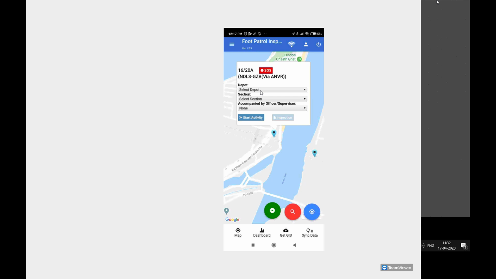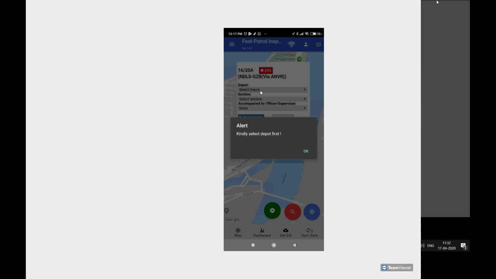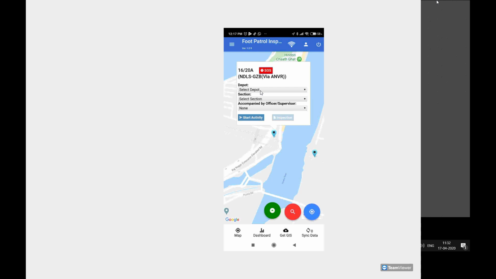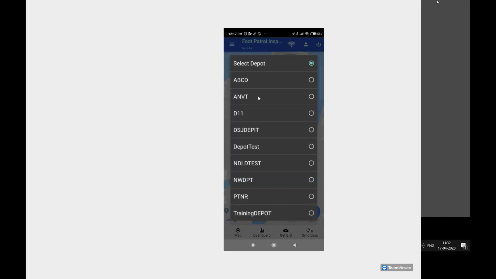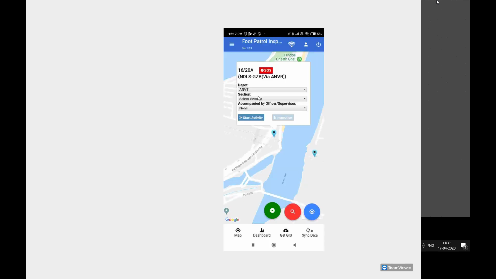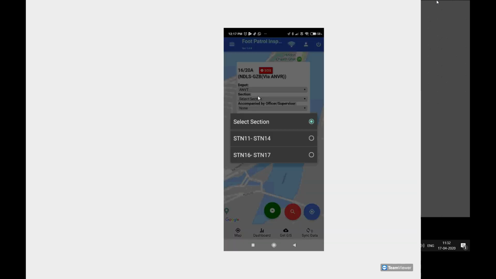You must select depot and section, otherwise you will not be able to start the activity using this mobile app, right? So if I click on the start activity button, a message will come: kindly select depot first. So without selecting depot, you will not be able to start the activity. Suppose I click on the depot button and select depot ANVT, the filtered sections that lie under this ANVT depot will come here. So only two sections are coming, not the whole list. This list will come in a filtered manner after selecting depot.